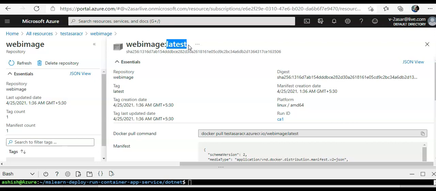So we will continue with this exercise in the next video where we create and deploy a web app from the Docker image.